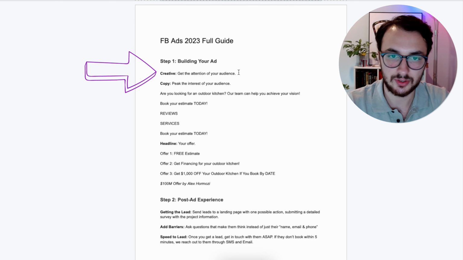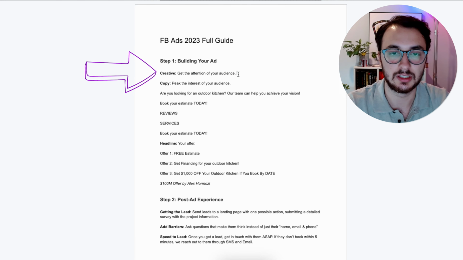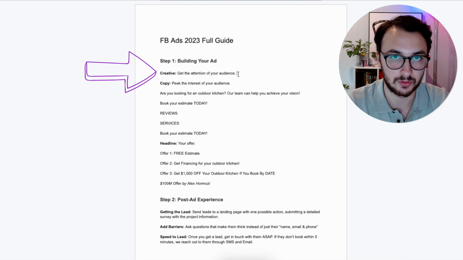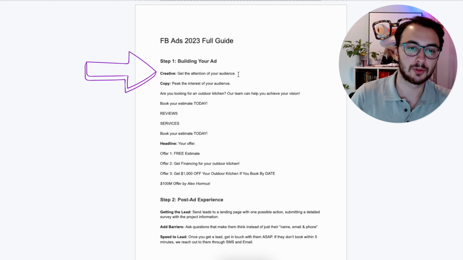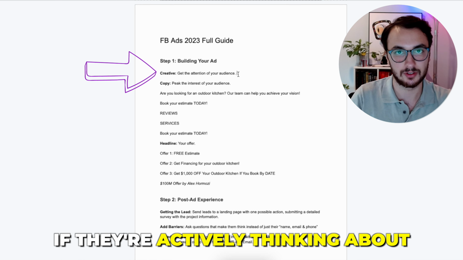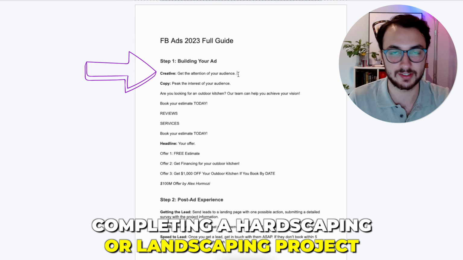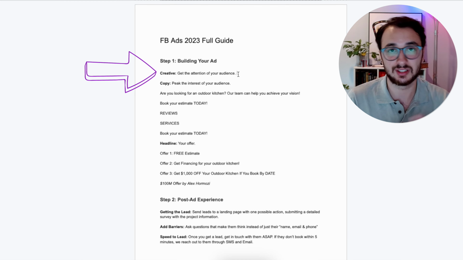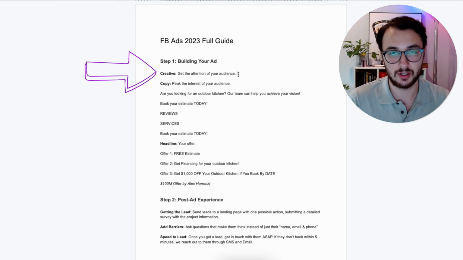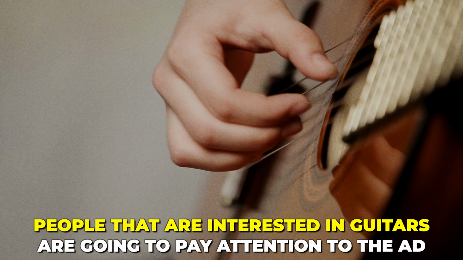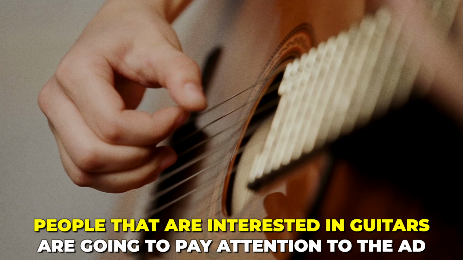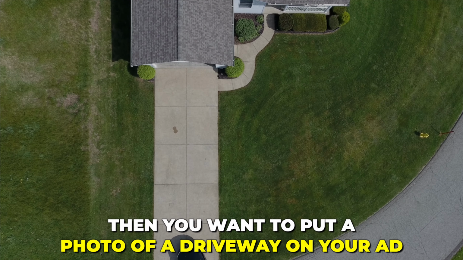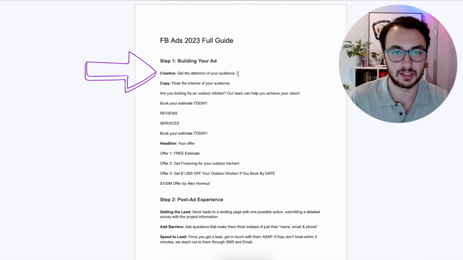What you need to use on the creative is photos of completed projects or work in progress, depending on what you're offering. The reason for that is because you want people to only pay attention to your ad if they're actively thinking about completing a hardscaping or landscaping project. For example, if you have a photo of, I don't know, a guitar on your creative or video, people that are interested in guitars are going to pay attention to the ad. So if you want leads that are interested in a new driveway, then you want to put a photo of a driveway on your ad. That's pretty simple and obvious, to be honest.